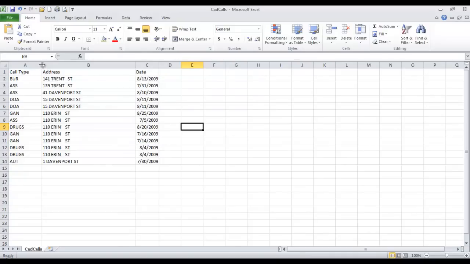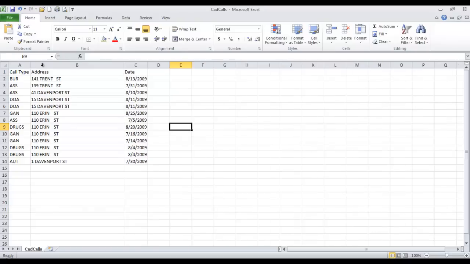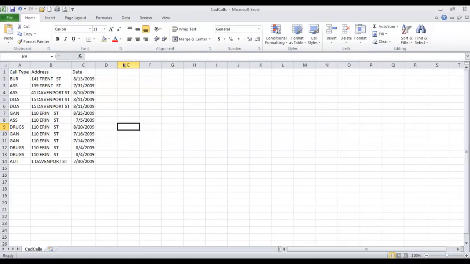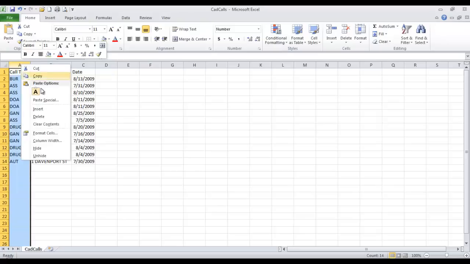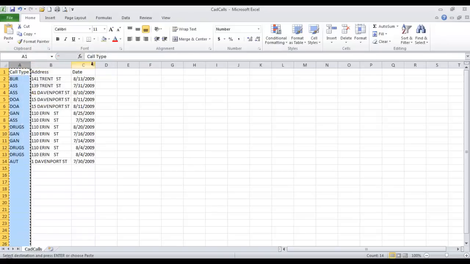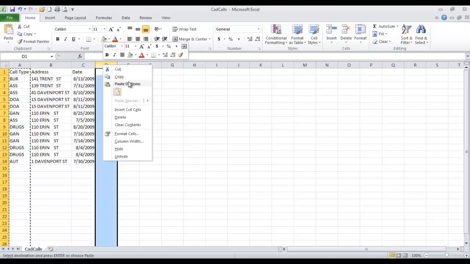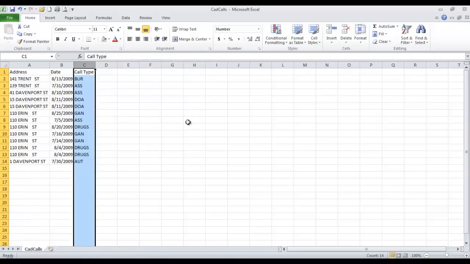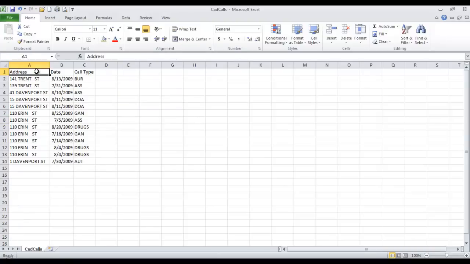If you put the cursor here and double click, it'll automatically size it to fit. Now you see they have address, date, call type in a different order. They have address first, call type last. So if we select, cut this row, and insert there, now it's in this order. So address, date, call type. We could even make this header row the same color that they make it if we want. And boom, that's exactly how they have it.